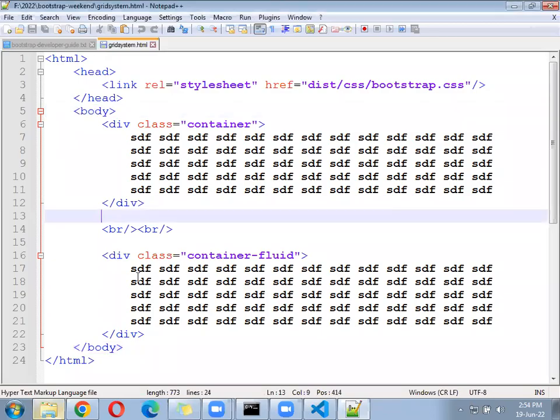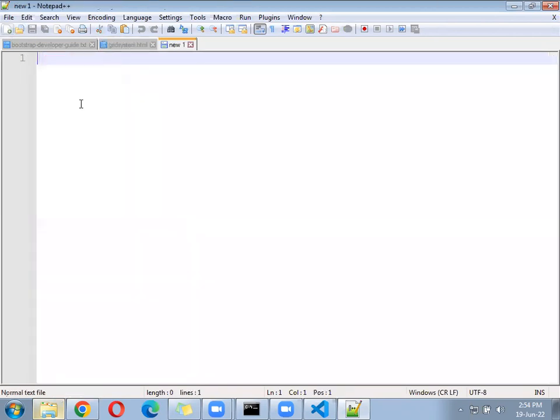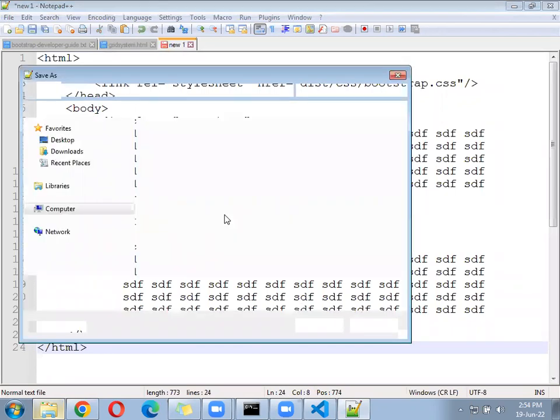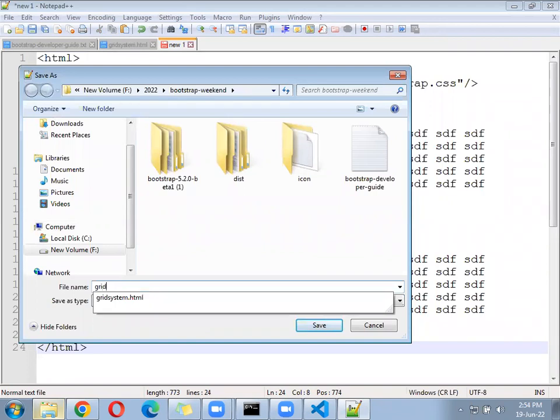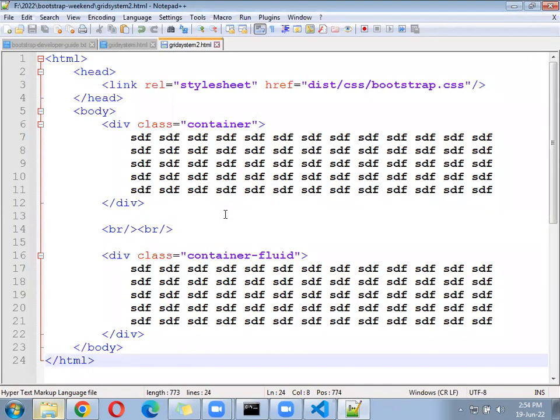This is the grid system. And paste in the second file, give the file name grid system 2.html.